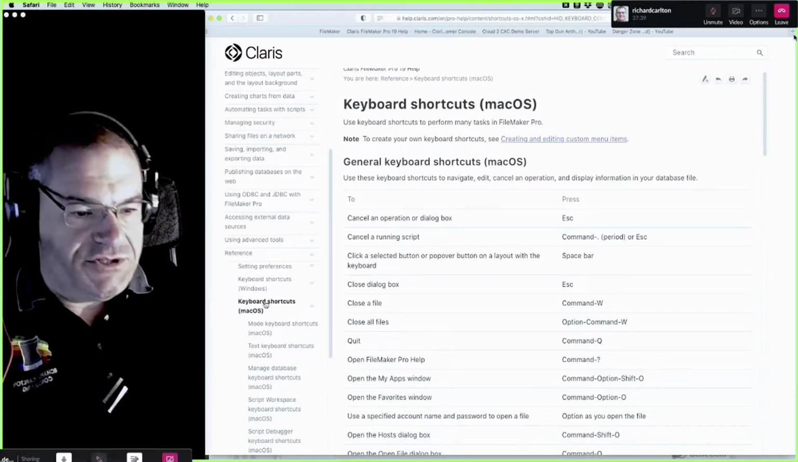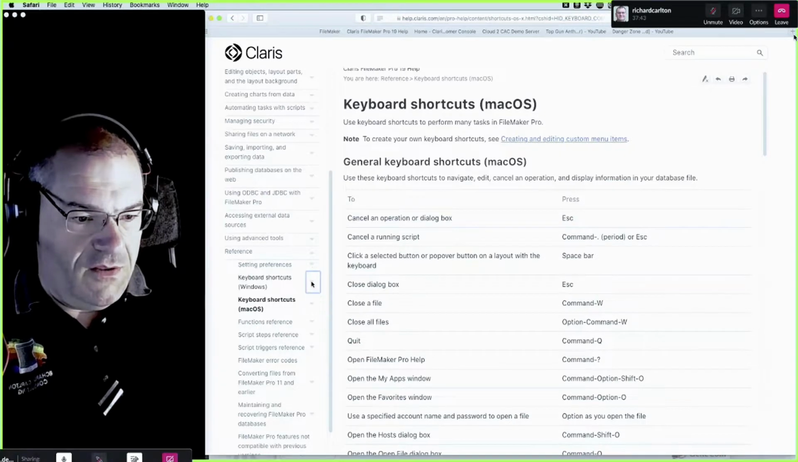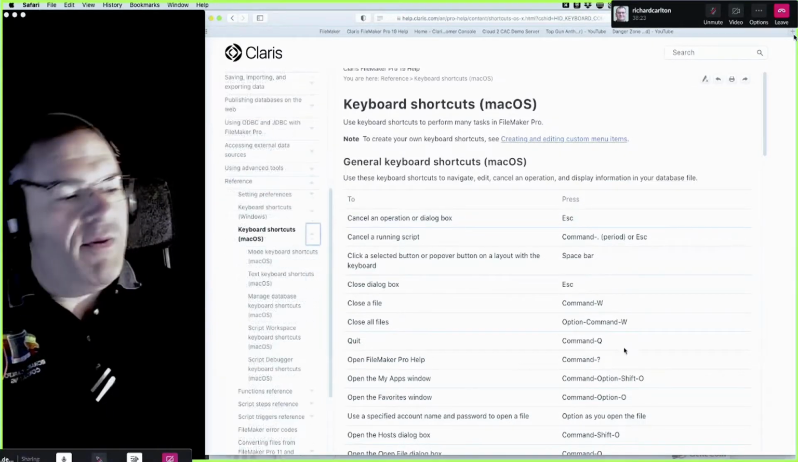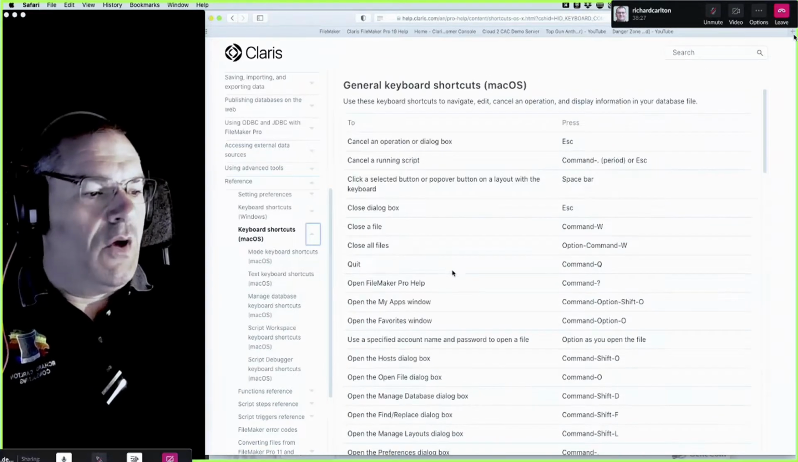It'll be slightly different. You can see over here, I've got Mac keyboard shortcuts right here. Over here are Windows keyboard shortcuts, right? Command Q, Command Q, Command Q. Yeah, here is a list of the keyboard shortcuts. These are all the basic ones.